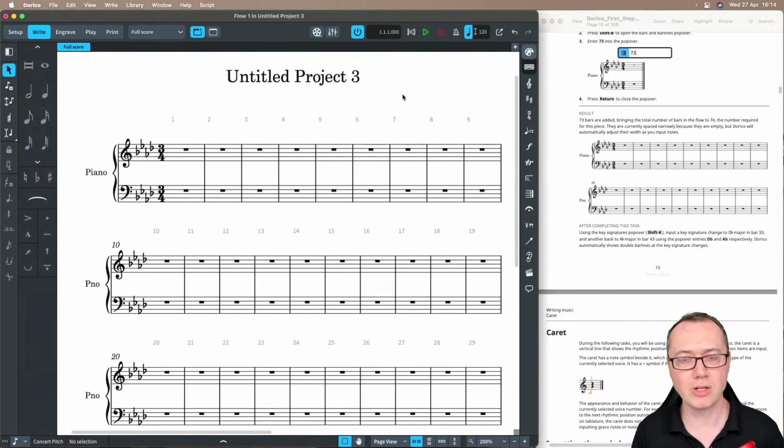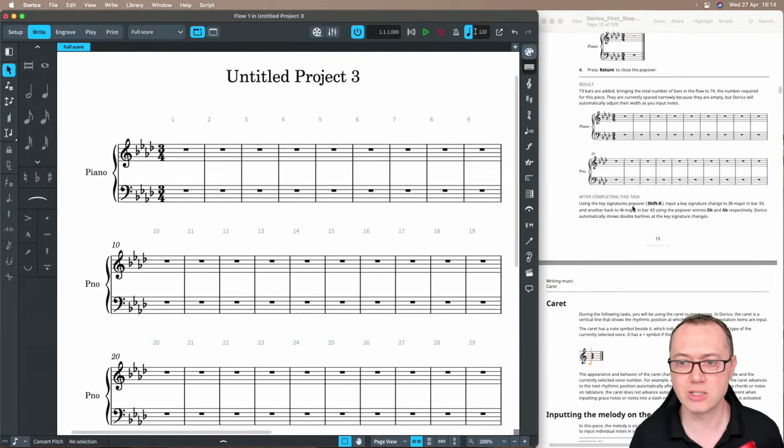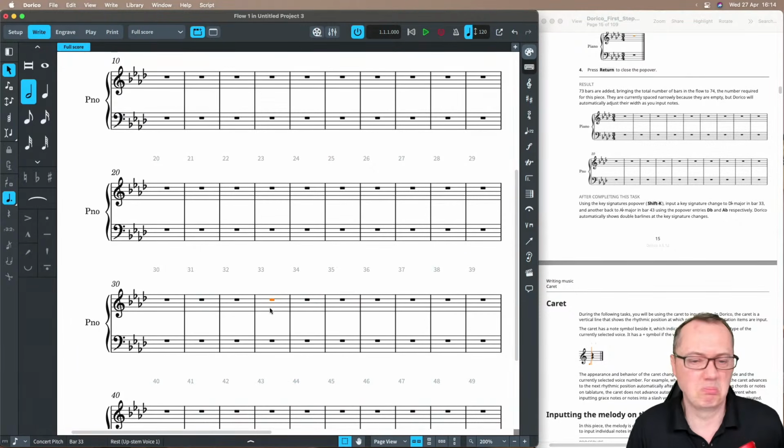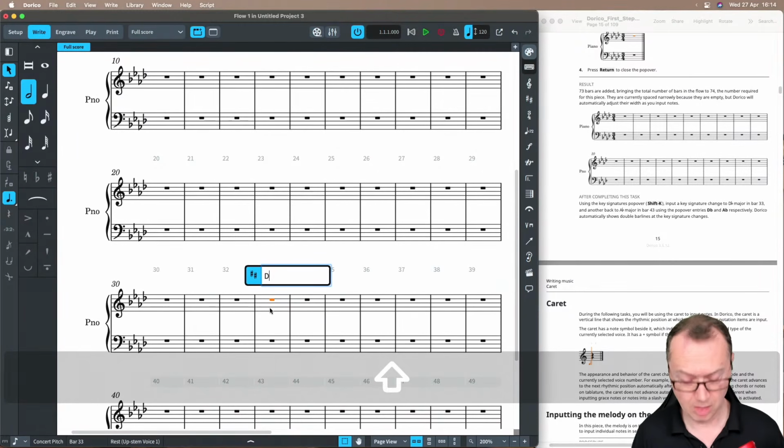We don't need to do all of those today, but they're also useful because it tells you the bar number in every single one. And that's useful because after completing this task, it says using the key signatures popover, input a key signature change to D flat major in bar 33. So you find bar 33, you choose any item, we only have rests, Shift K for key signature, enter uppercase D and lowercase b for flat.